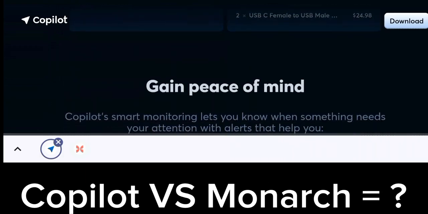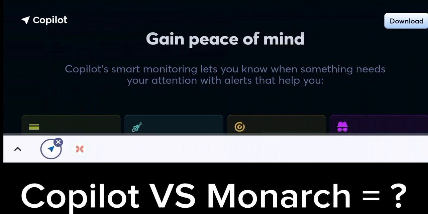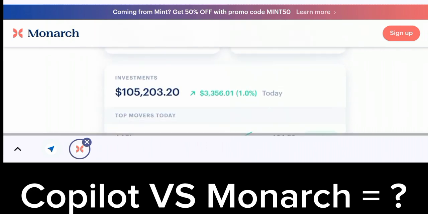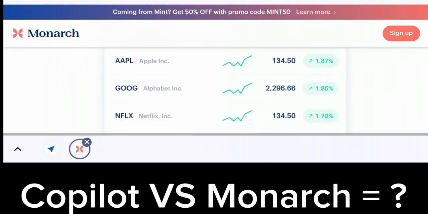Talk about goal setting. Copilot has limited goal setting and reliance on workarounds. Whereas when it comes to Monarch, it has extensive goal setting with detailed planning. So in this aspect, I would choose Monarch as the best in goal setting for its comprehensive goal management.